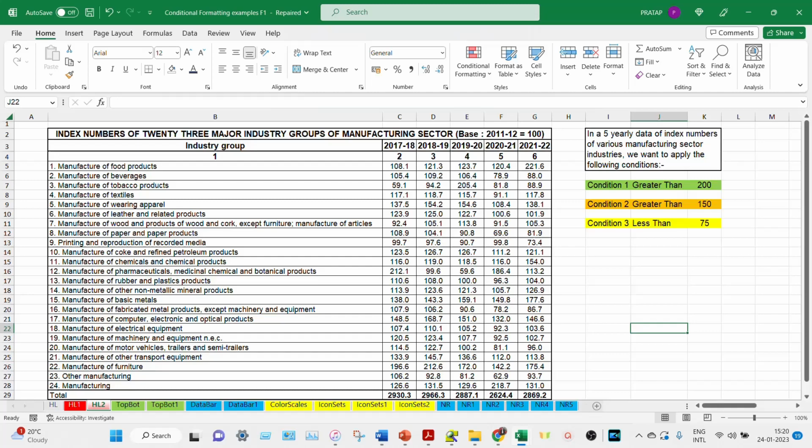Moving on, we come to our last example under the highlight cells rules option of conditional formatting. In this example, we have a set of data where we need to use conditional formatting to highlight the following conditions. Under condition 1, we need to highlight all those cells which are greater than 200. Under condition 2, we need to highlight all those cells greater than 150. And under condition 3, we need to highlight all those cells which are less than 75. So let's go about using conditional formatting to highlight the following cells.